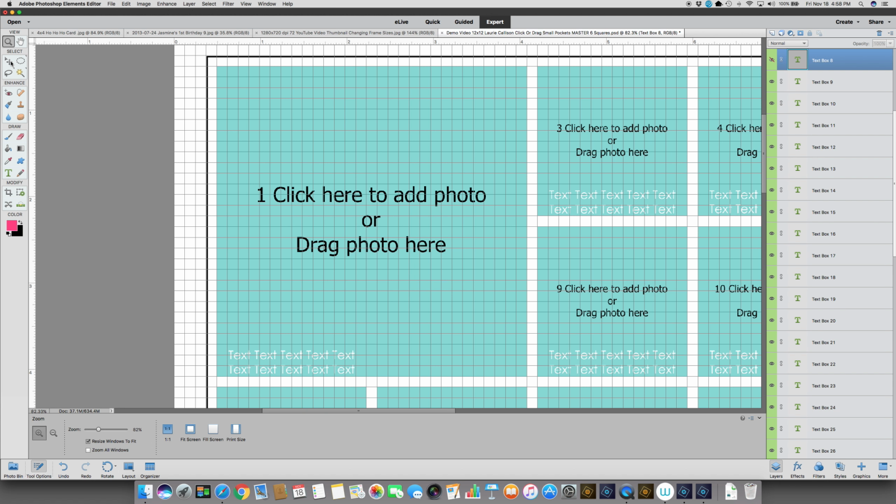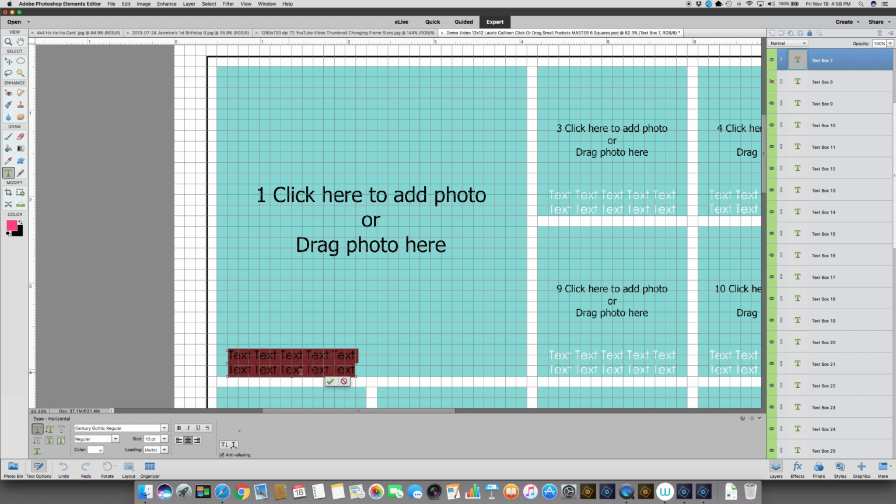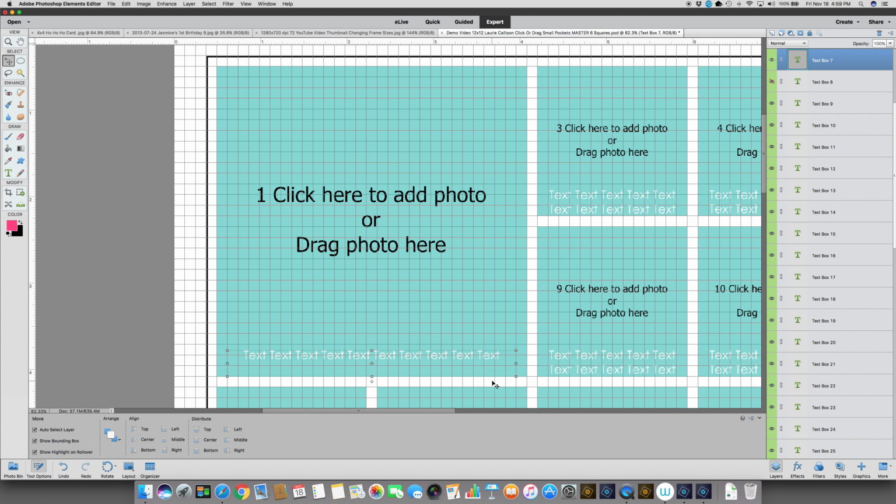Okay, so now I want this text box to stretch across the full size of this new sized photo frame. So I want to double click on the box until the text changes to a background color like this. Then you can go ahead and drag it and it will snap to the grids just like the photo frame did. And then you can choose the check mark to confirm.